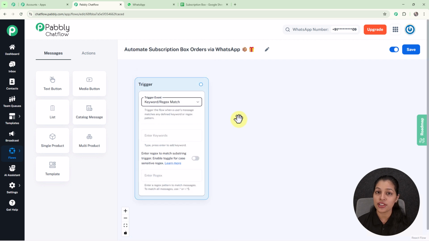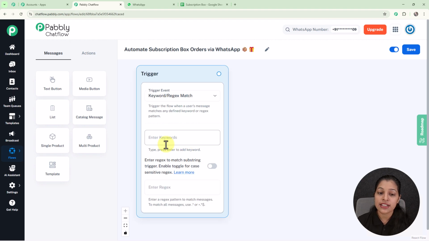And now you might be wondering what is this keyword and regex. So keywords are the words which initiate your WhatsApp chatbot. And while testing the WhatsApp chatbot, I entered a word, that is subscription box, which was my keyword. So now I am going to show you how you can create keywords. For that you simply have to type that word and press the enter key, and here our one keyword is ready.